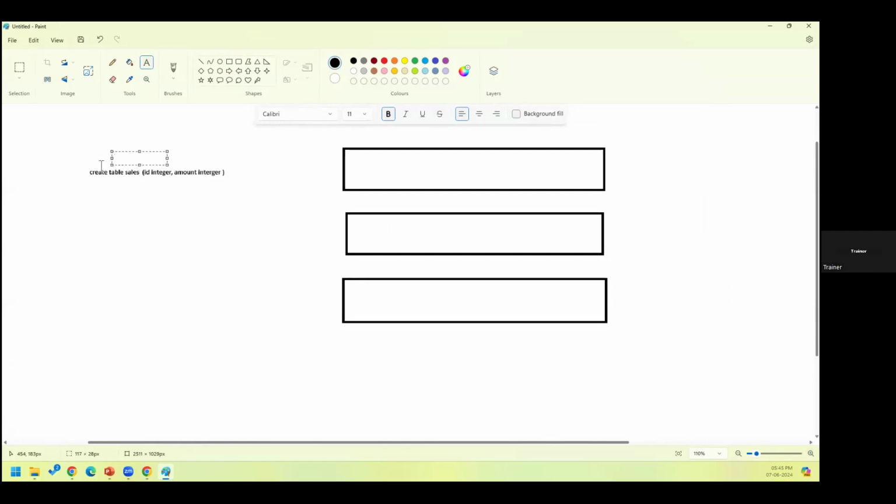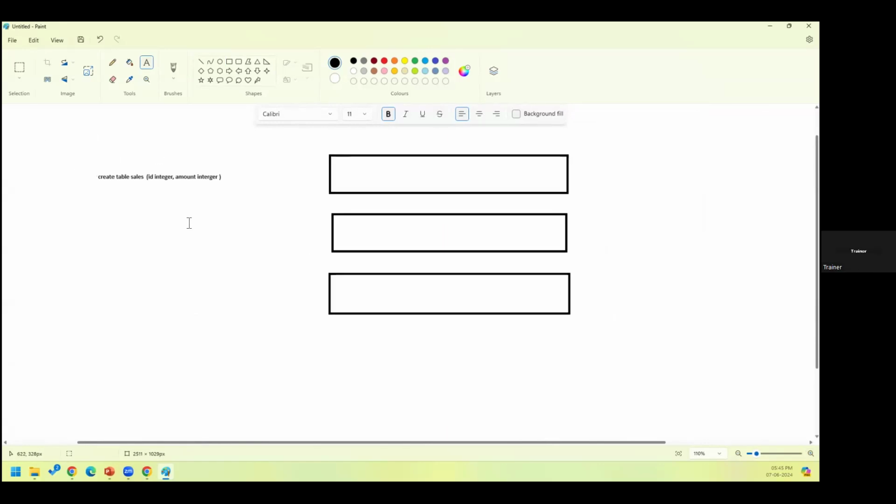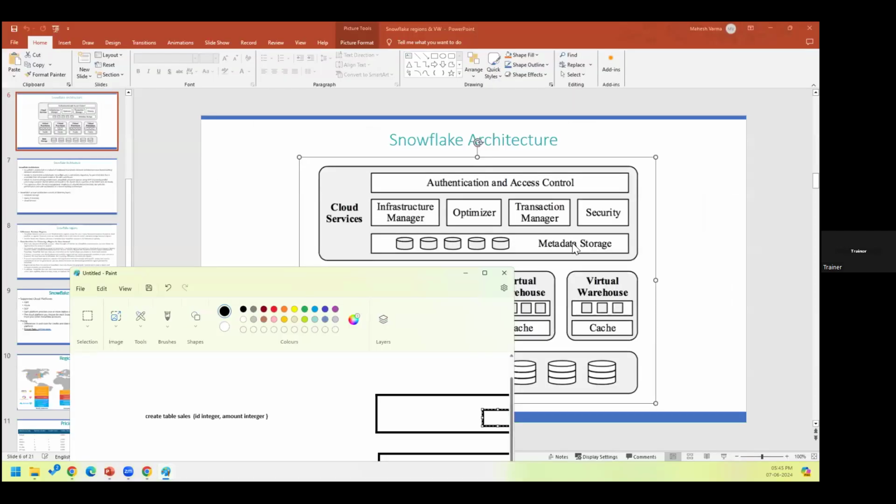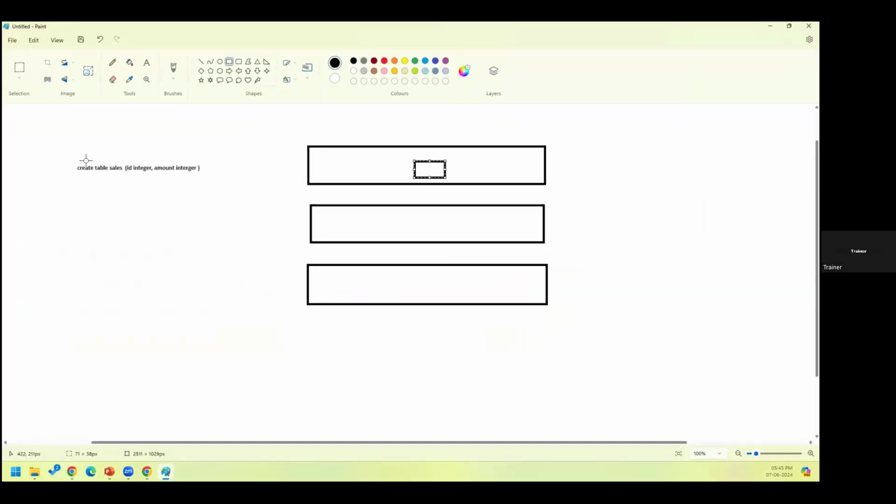All right. So now if I execute this particular query in Snowflake, what will happen is Snowflake will create this table metadata in this layer. Are you able to see this metadata storage? Any metadata, what is metadata? Data about data. That is called metadata. So when you execute this query, this table will get created in the cloud service layer. Here the table details are stored.